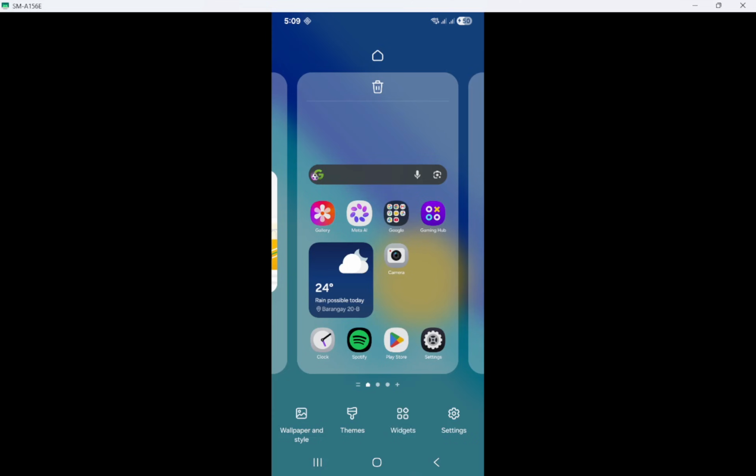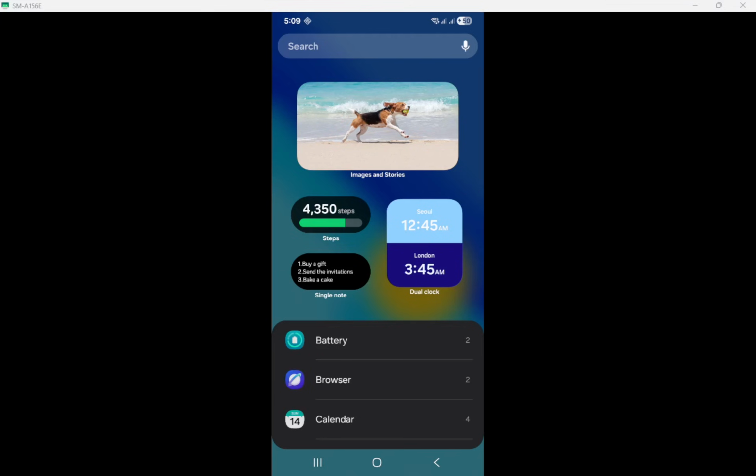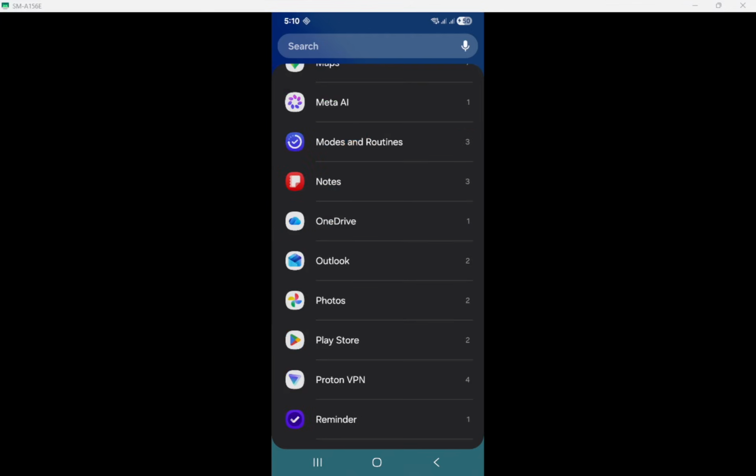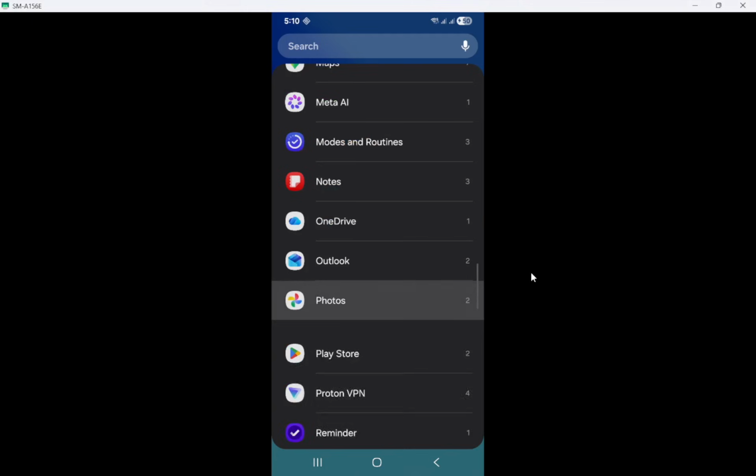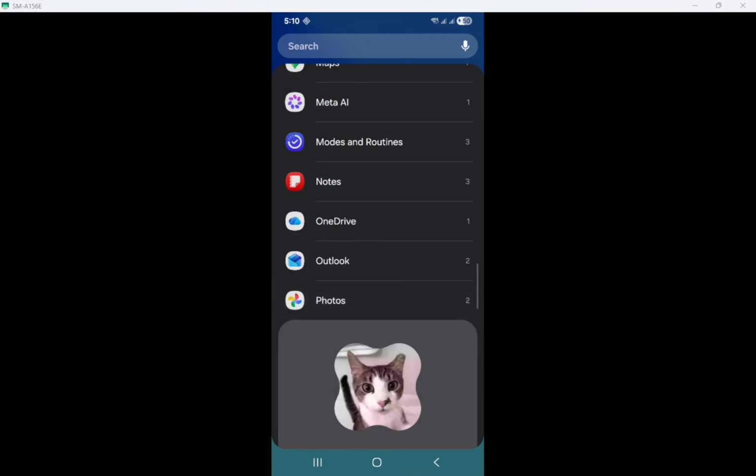There, you will see options like Your Memories. Choose a Photos widget and drag it onto your home screen. At this point, you're customizing your experience, making your memories easily accessible.